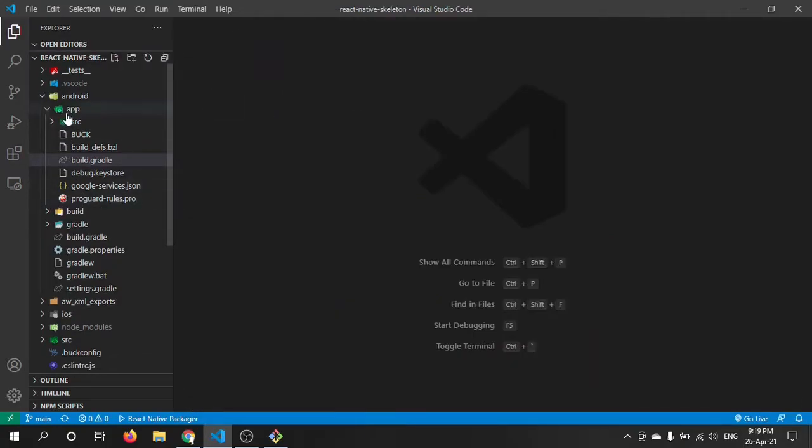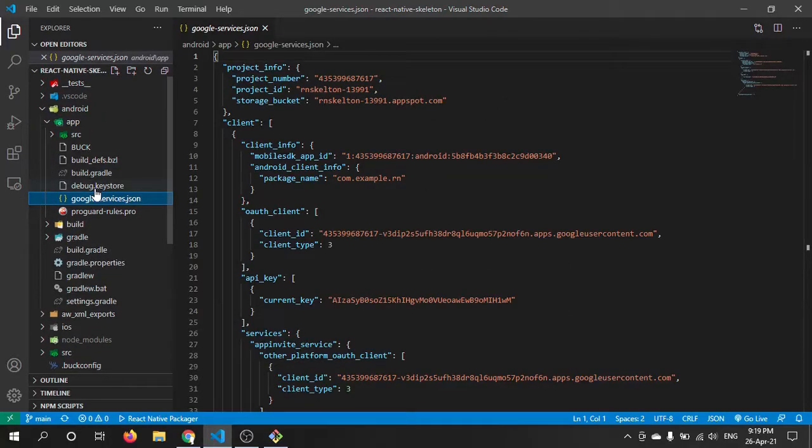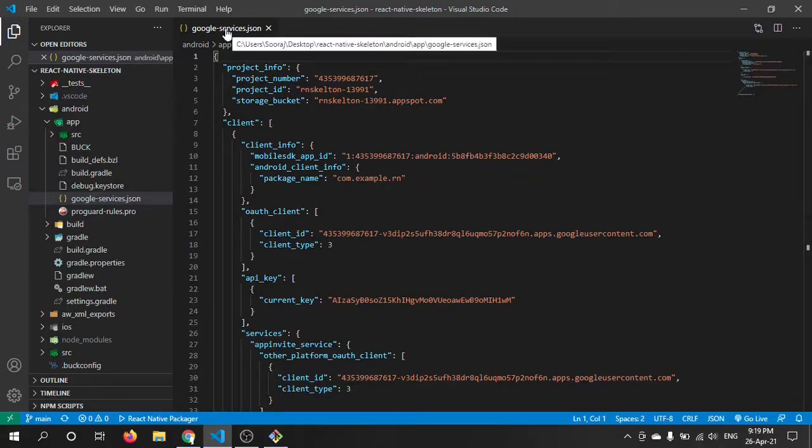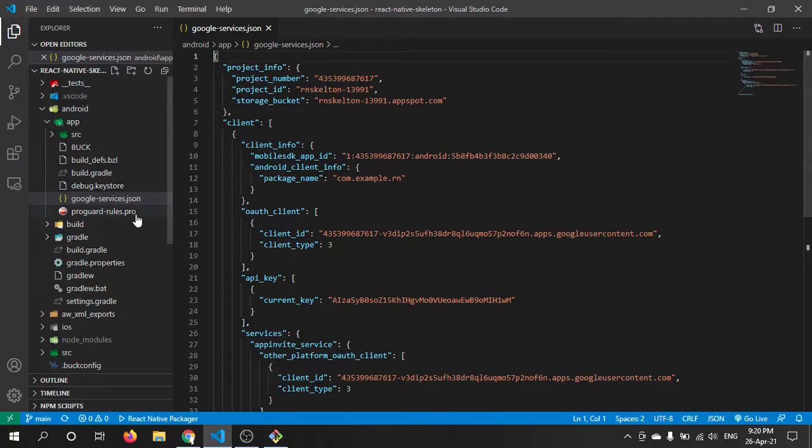Now, if you look into this app folder, you can also see the google-services.json file over here. Basically, we use the google-services.json file for Firebase integration. You can simply download the google-services.json from your Firebase console and easily put it over here.